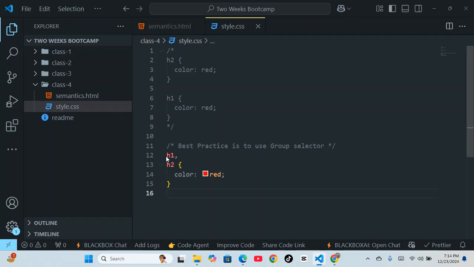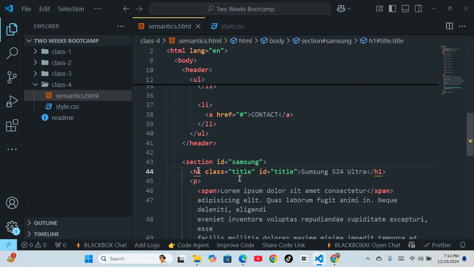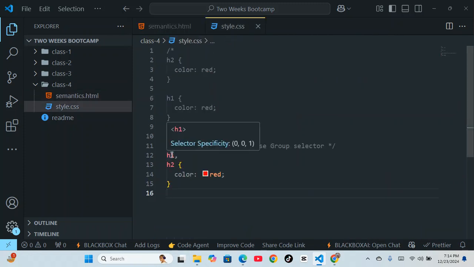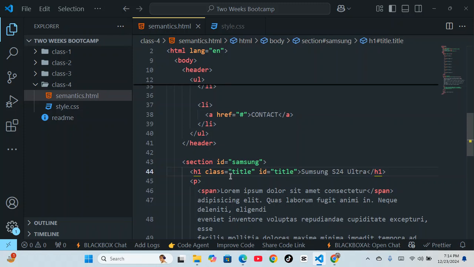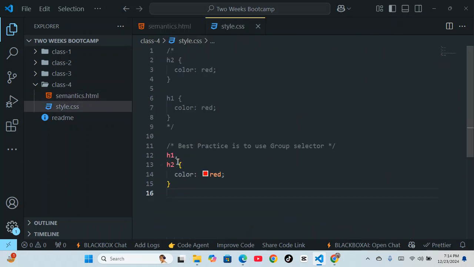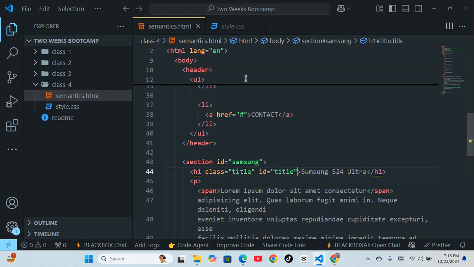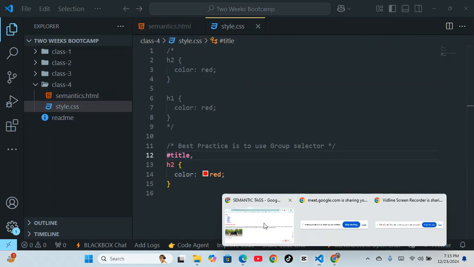And if you look at the H1, the H1 is having a class of title and also an ID of title. So if you don't want to select the H1 by its element name, you can select the H1 by its class value or by its ID value. So let's say I want to select the H1 by its class name. I'll just do dot title. If I do dot title, look at it, it's still going to give me the same thing. And if I want to select it by its ID value, I'll just do hashtag then title, because that's the value of the ID. If you look at it here, that's the value. And if you save, it's still going to give you the same result.